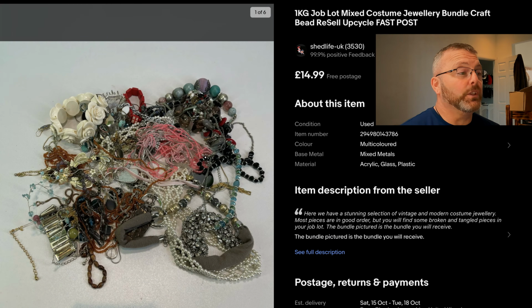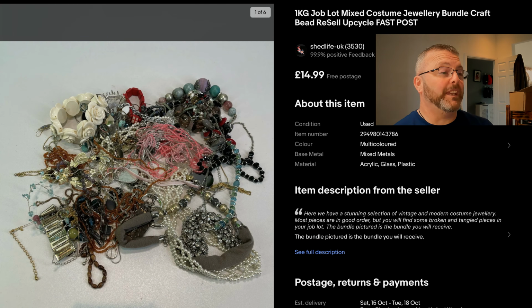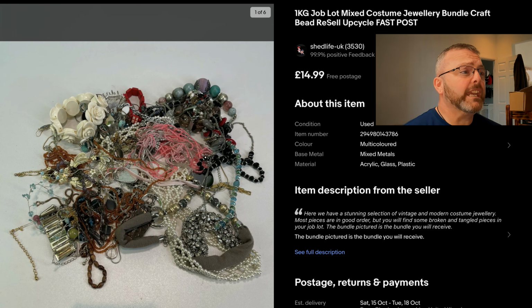Now, I don't have to tell you guys how good costume jewelry has been to me. I am so ridiculously far into profit on all the costume jewelry that I've picked up. It just beggars belief. I've been trialing it at 2 weights actually, 1 kilo and 1.9 kilos. Obviously keeping it under 2 kilos for postage reasons. In this instance, a kilo of mixed costume jewelry has gone out the door for £14.99.